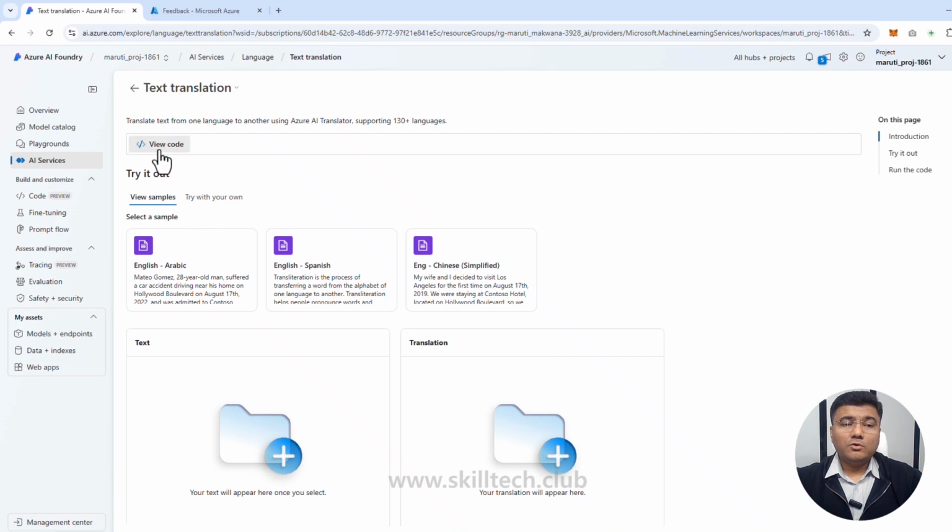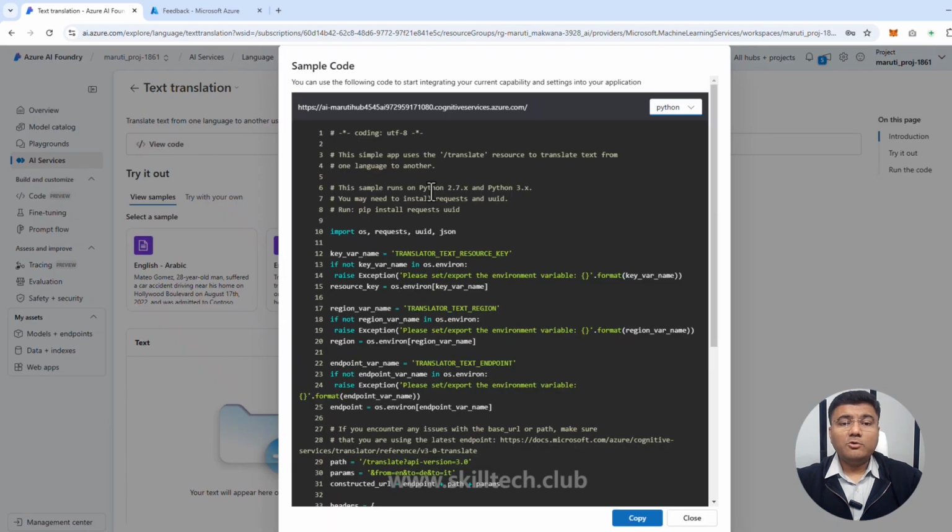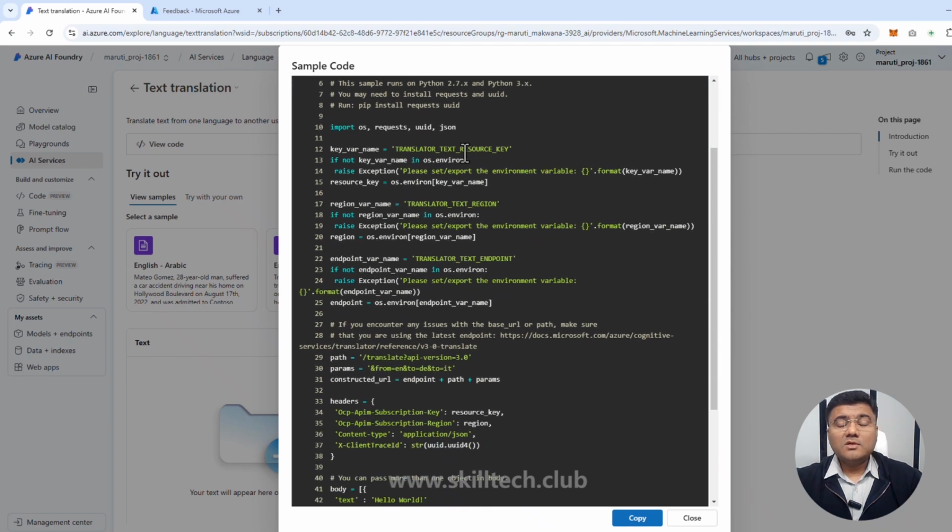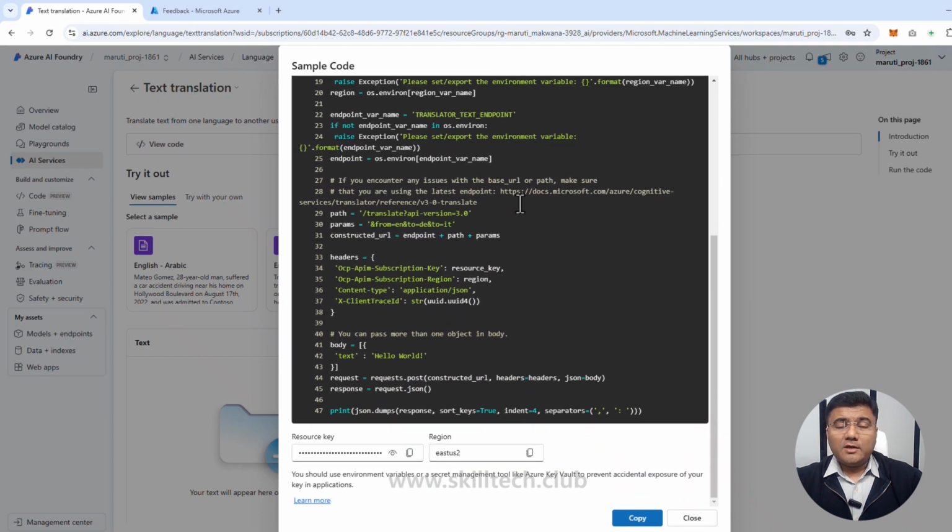You can click on view code for any of these, and it's actually going to show you code in multiple languages. It's going to show you code in Python, C#, JavaScript. This is working code. You can directly copy paste it into whichever developer environment you're using, and you can try those samples with the resource key. As easy as that.